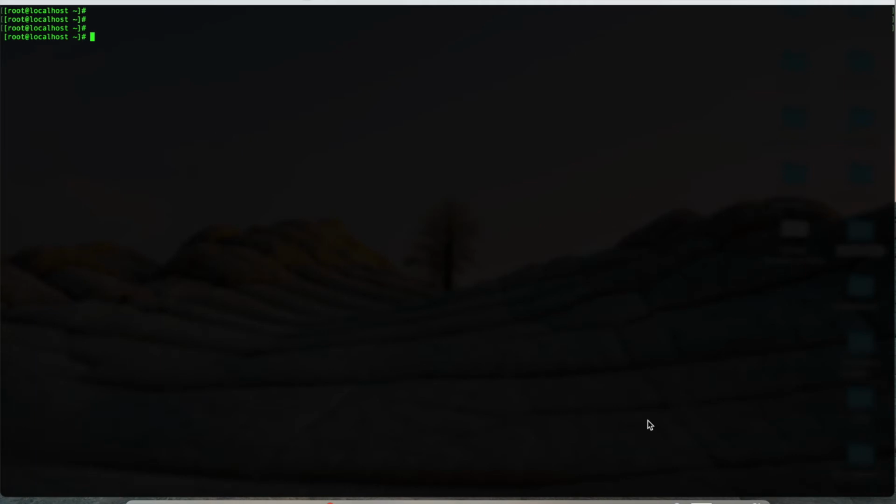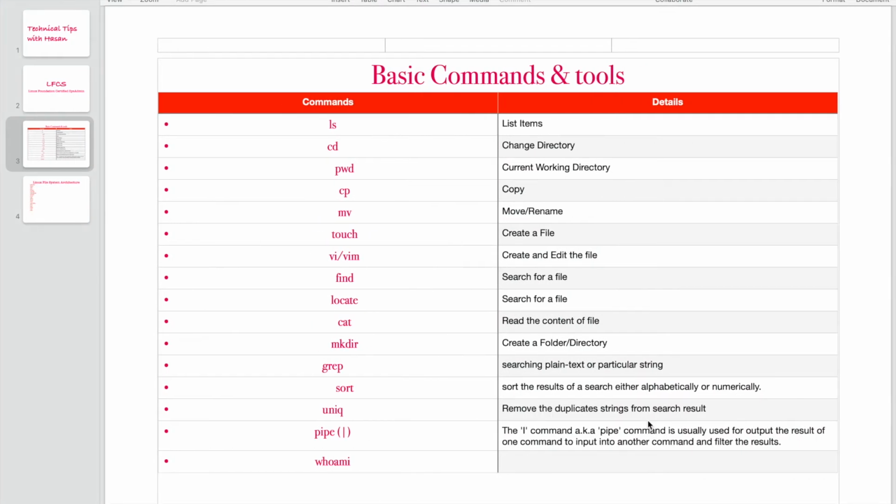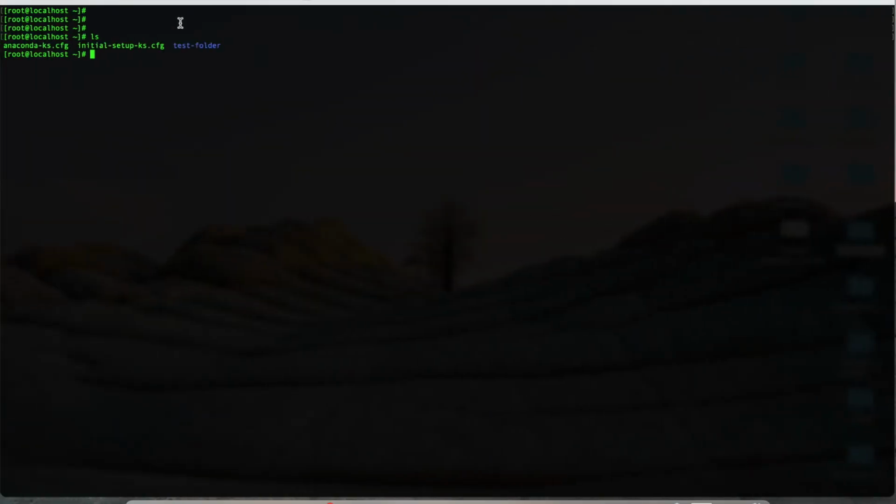So the first command is ls, which means list the items. For example, if I type ls here, we can see that we have these folders available. This is what we say, ls. The next is the cd command. Cd means change directory. For example, if you see the directory here, test folder, we can go cd test folder. Now we are in the test folder, and you can see again we type ls to list the content, and we can see there is only one file available there.